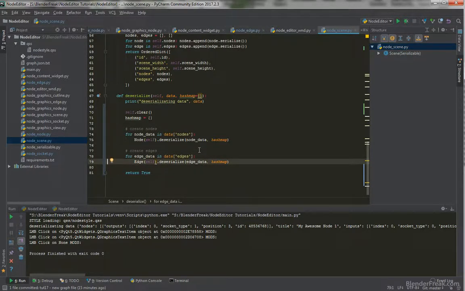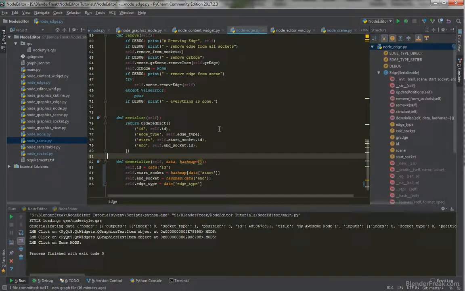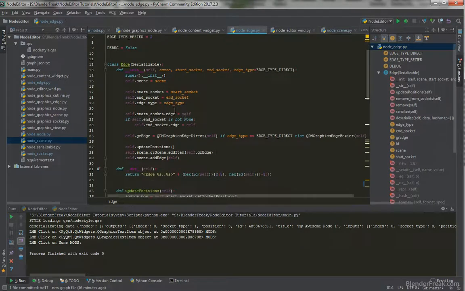Edge data, and we are creating an edge without any values. So let's go to the edge and have a look, because this will not be working at all. We need to somehow fix this. To be able to create a new edge just with the scene parameter and an empty start socket and end socket, we can say that by default these parameters will be None, like this.